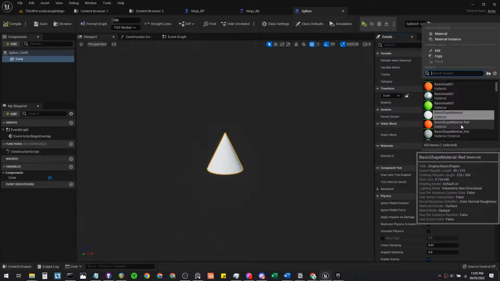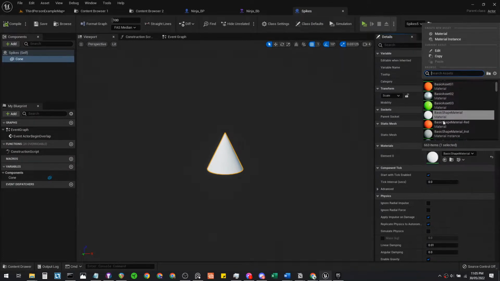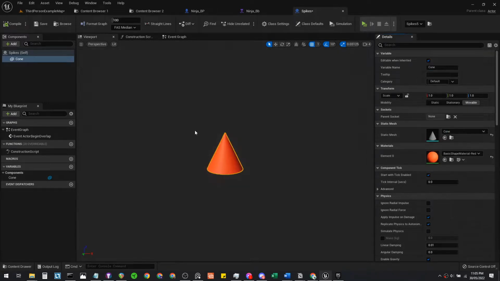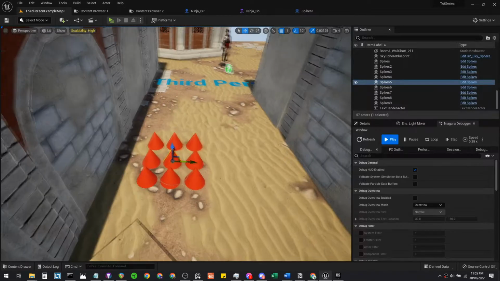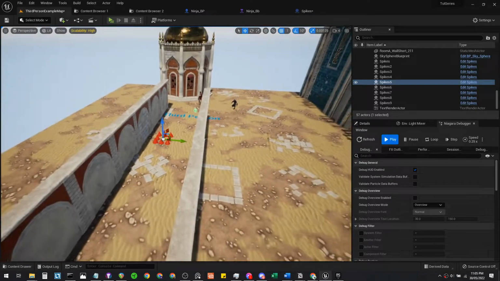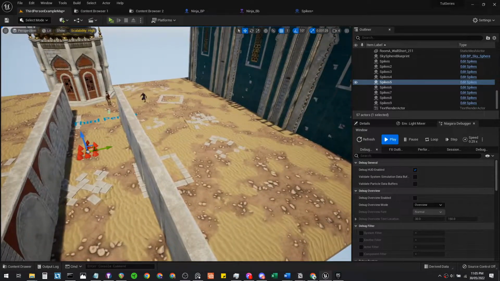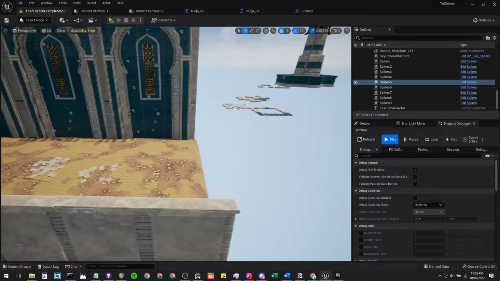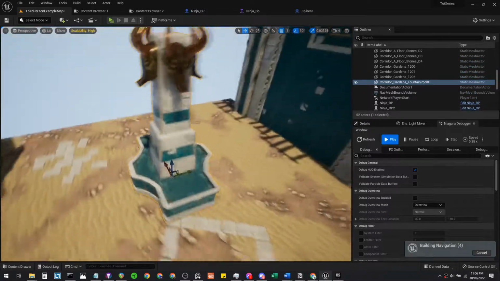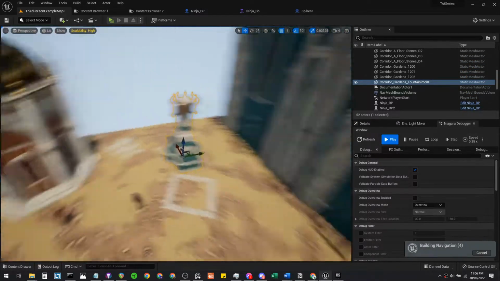It should appear here as basic material red. I mean, we already have red here, but for demonstration purposes. Okay, so if we go here, all of that should be red. Red for red dangerous spikes. Press F to zoom in.